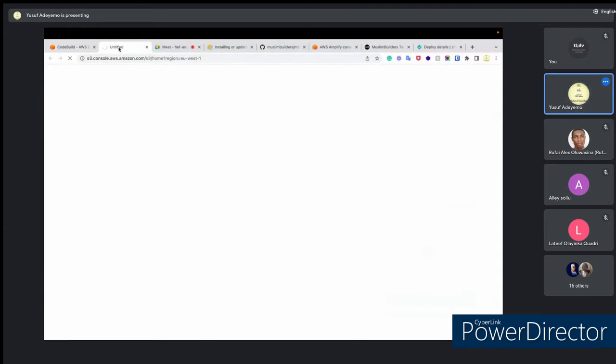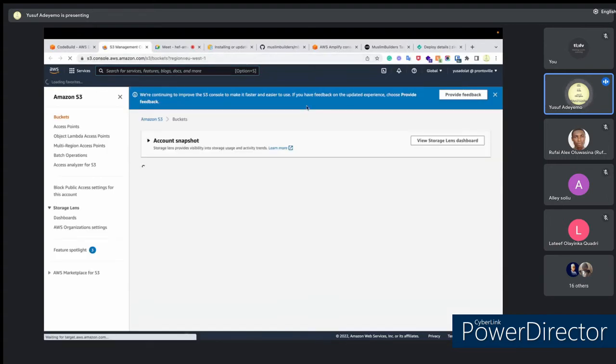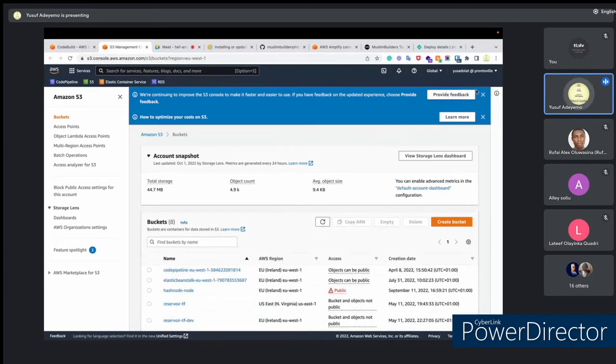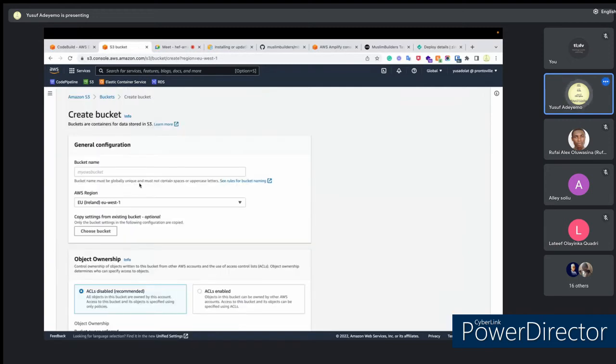Open the tab. So we are currently running this particular application on a region called EU West 1. That's the island in Europe. So before you can deploy any static application, or host an application, you definitely would create a bucket. Like I said, a bucket is like a folder in AWS where you store your files. So we'll create a bucket now and call it Muslim Builders, MB frontend.